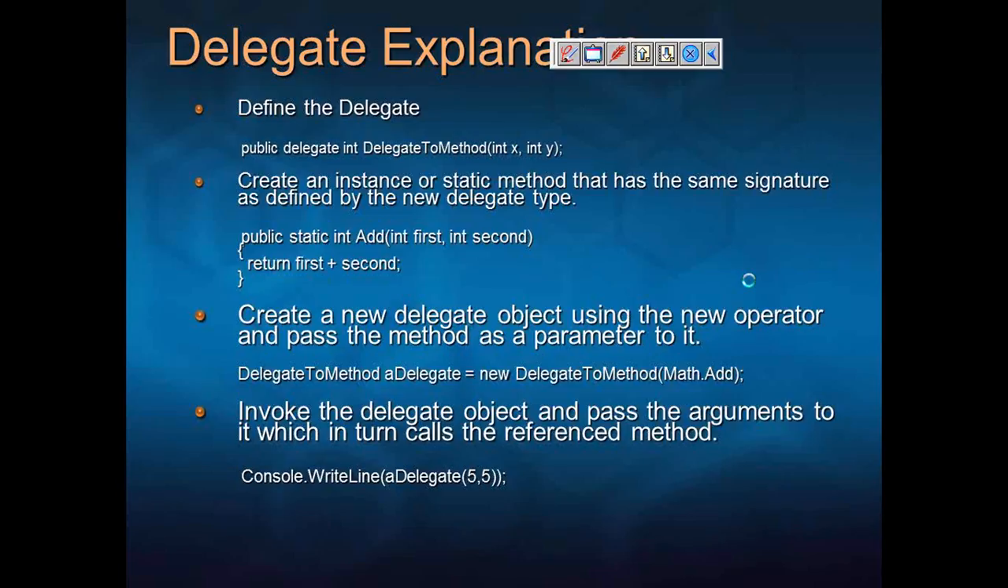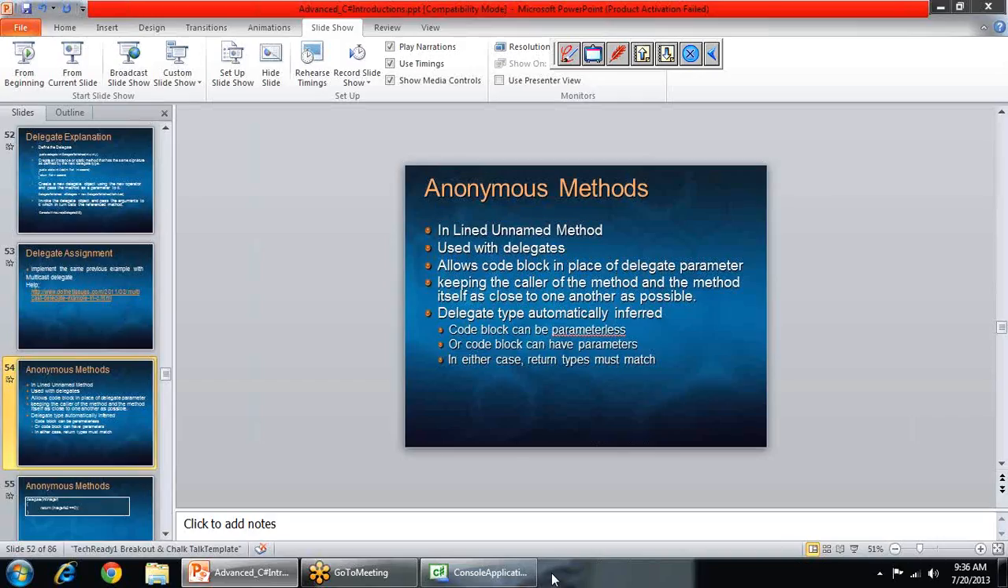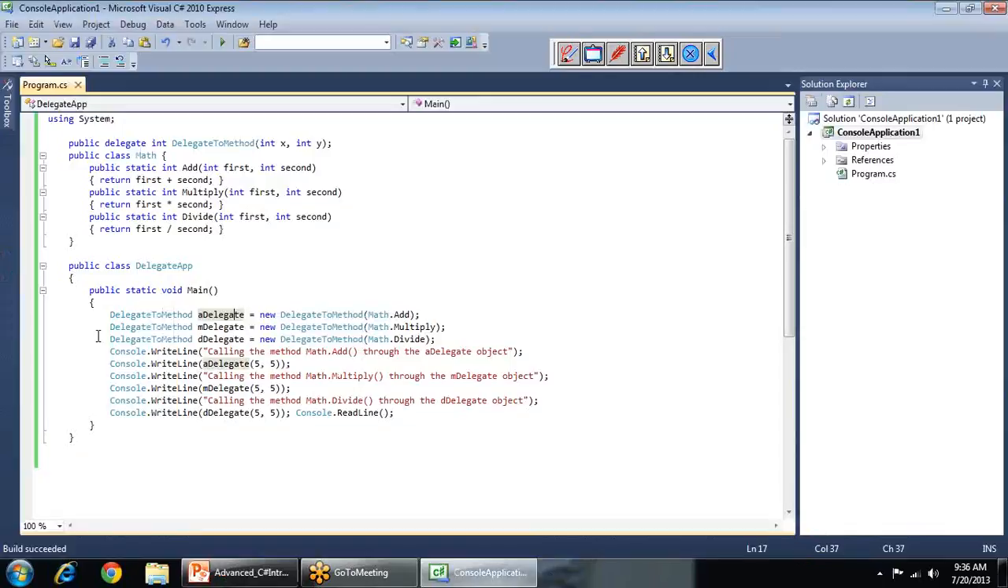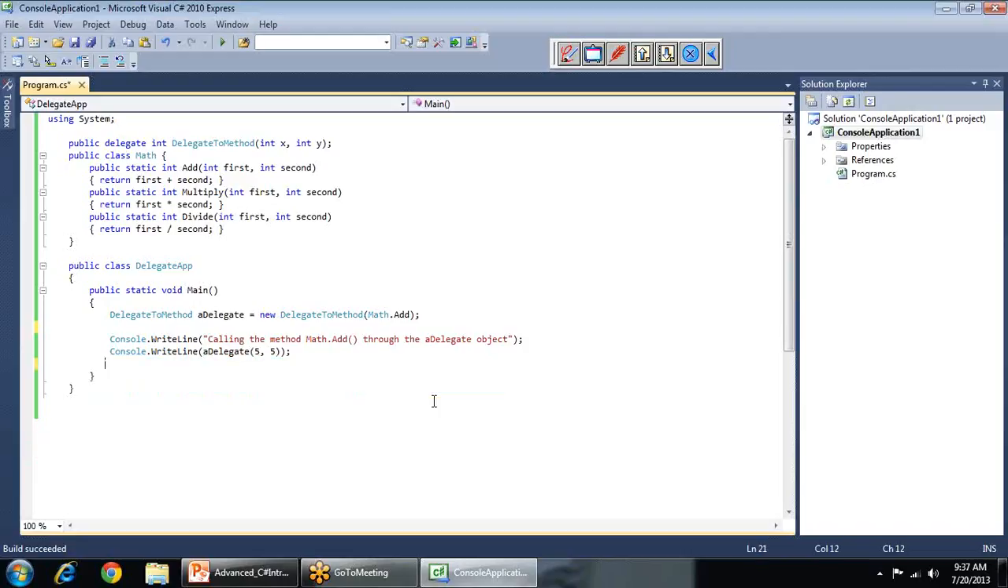Now there is one more assignment for delegate. The delegate which we used here in the example is single cast, right? Every delegate is pointing to a single method. Now convert the same example to multicast. So you don't have to create these two, but only this one delegate object should point to all 3 methods. There will be only one invocation of the delegate, and it should call all 3 methods. So you will have to add the reference of multiply and divide also here.